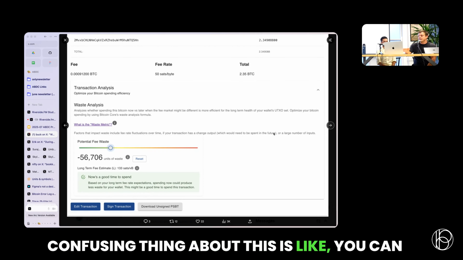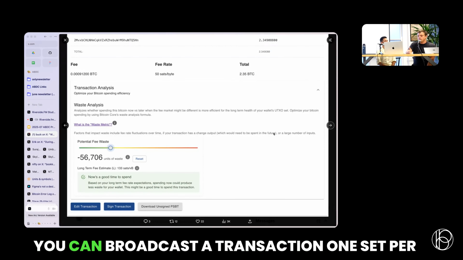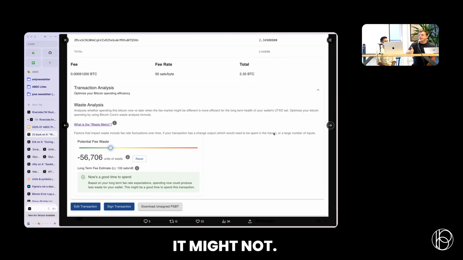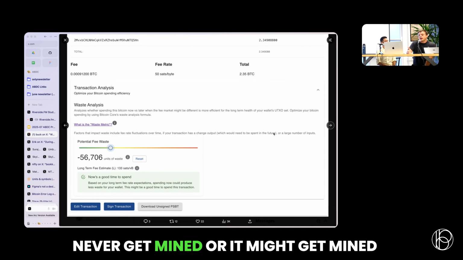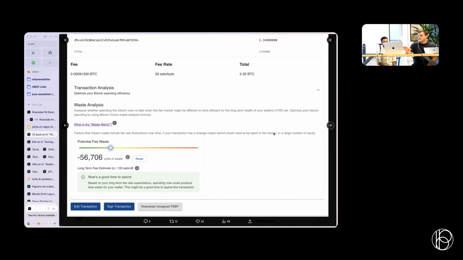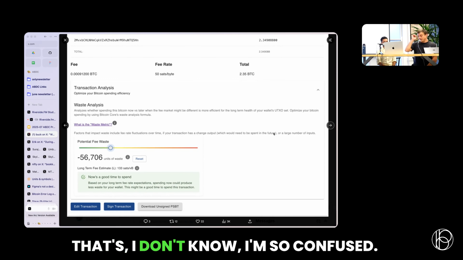Confusing thing about this is you can choose your fee rate. You could broadcast a transaction at 1 sat per vbyte. It might never get mined, or it might get mined tomorrow. So you can broadcast a transaction with a low fee. I don't know. I'm so confused.